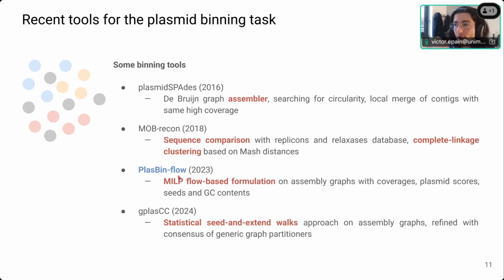You have also plasbin flow. I will go further into the details of this method because all my work was based on plasbin flow. It's a mixed integer linear programming flow-based formulation on assembly graphs using some features on the contigs. And you have also GCC working on assembly graphs based on a statistical seed and extend walks strategy.